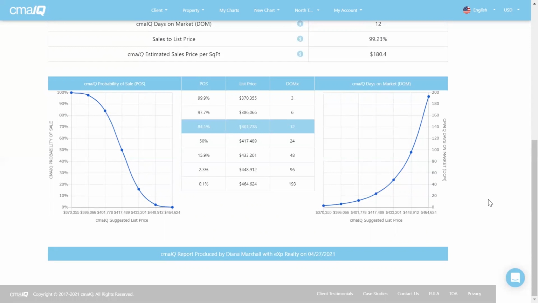Yeah, it's pretty cool. It helps explain to them that there's kind of a supply and demand thing: you price yourself out of the market, you're not going to get any buyers. And that middle chart pulls these two charts together. The chart on the left is days on market. So if you price it low, you're going to have almost 0 days on market. It's going to go fast. If you price it too high at 464, it thinks you're going to sit on the market forever.